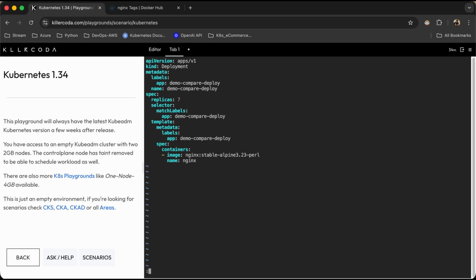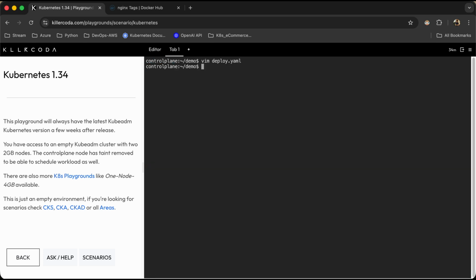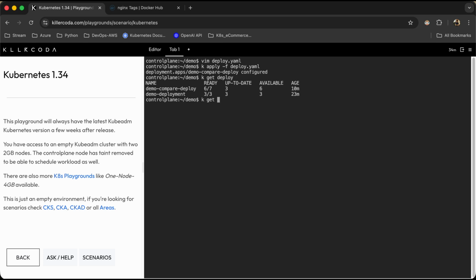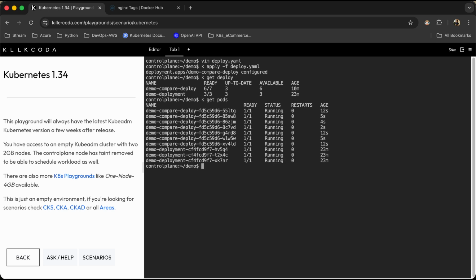Let's save it. Now we have to apply it. Now let's see if the deployment is up. Get deploy. And it's still running. Get pods. Okay, now we did the change over here. Everything is up.